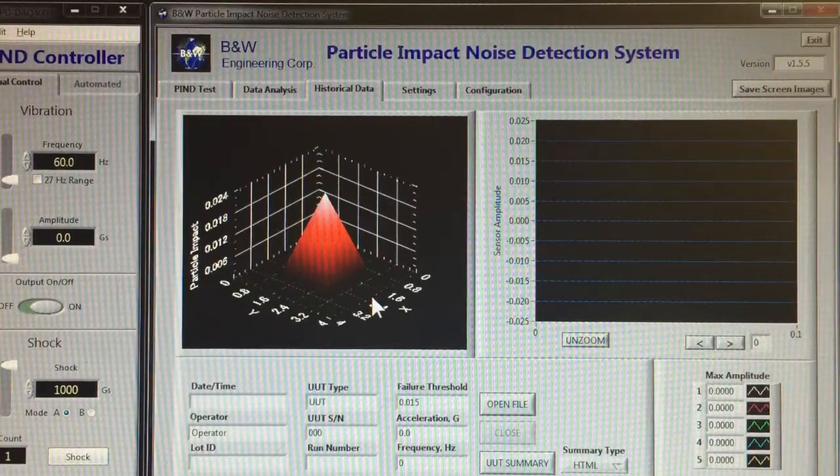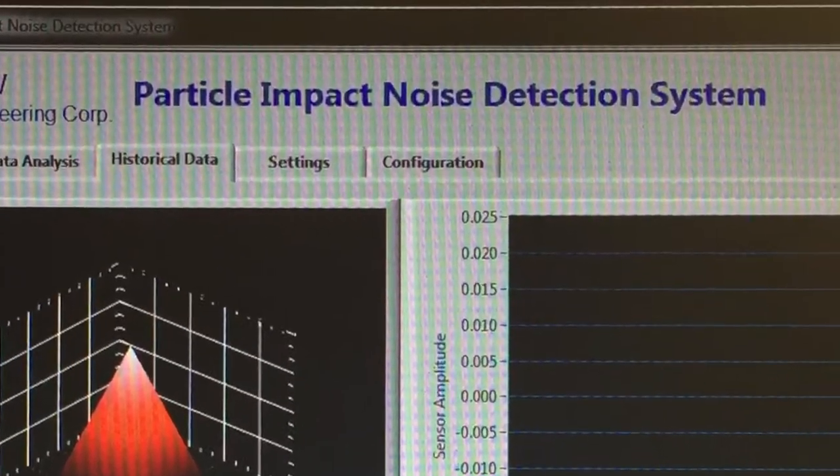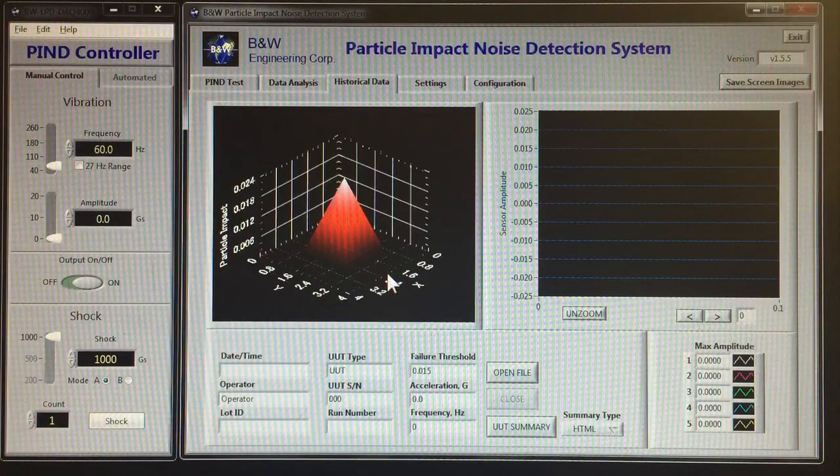The configuration tab is intended for factory use only. Any change in these values can cause a malfunction in the system.